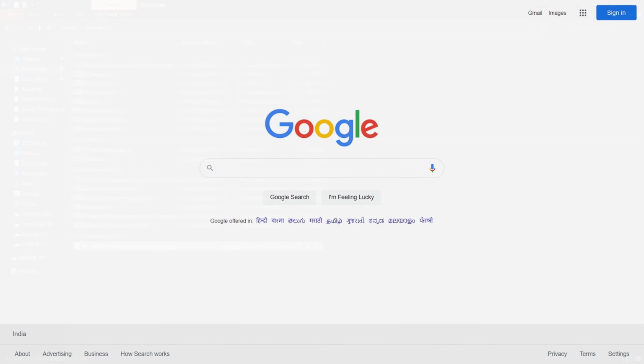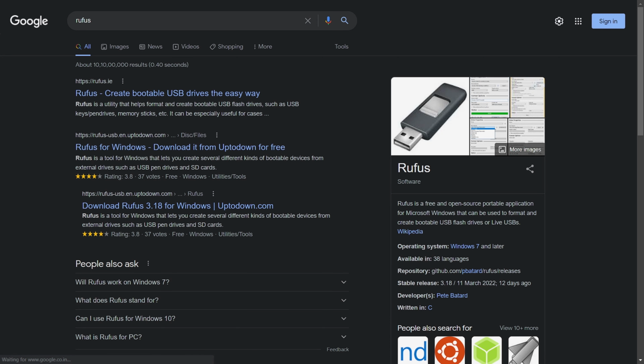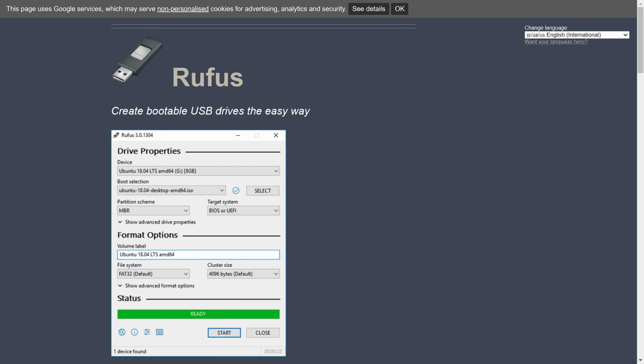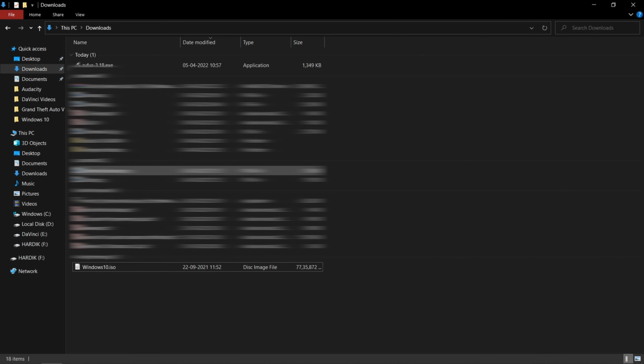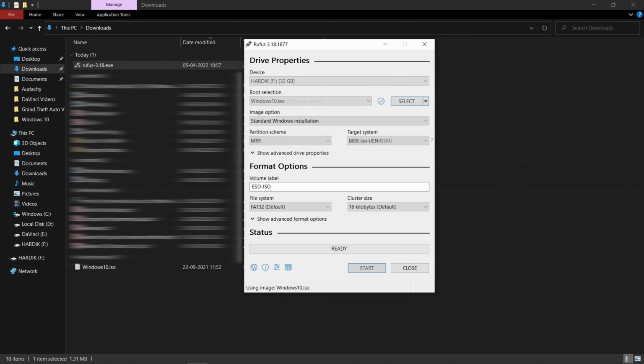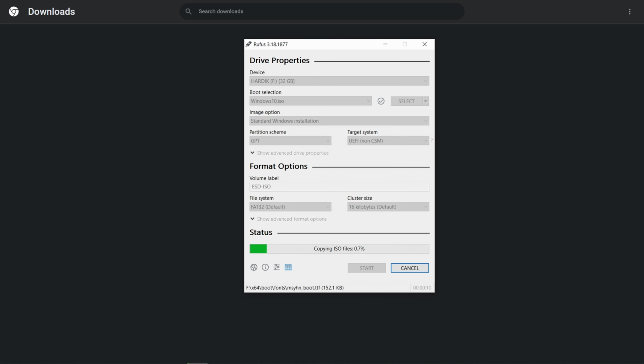After that, open any browser and search Rufus. Click on the top site and download the latest version of Rufus. Now insert at least an 8GB pen drive and open Rufus, then select the Windows 10 ISO file. Make sure your USB is selected in device and click on start.